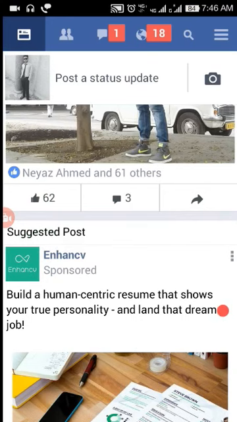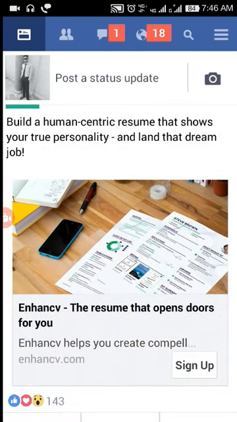Well guys, I have just opened the Facebook Lite app, and as you can see, it's quite similar to the app available in the Play Store, which is a bit heavy on your device. You may say that this app is the lightest version of the Facebook app. The interface is also very good. Currently I'm in the feeds option.